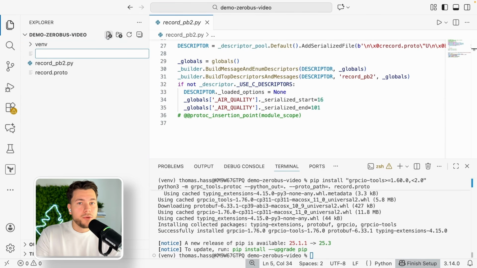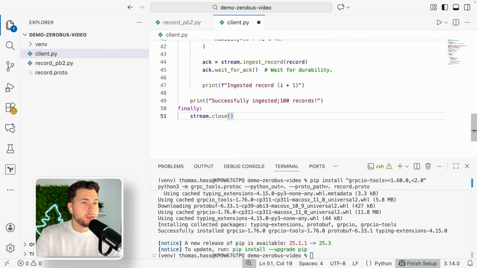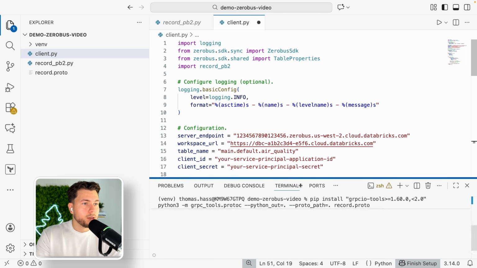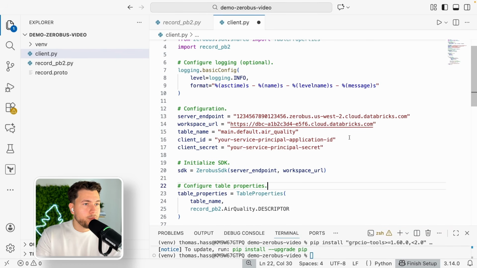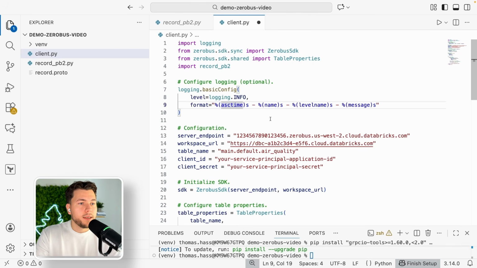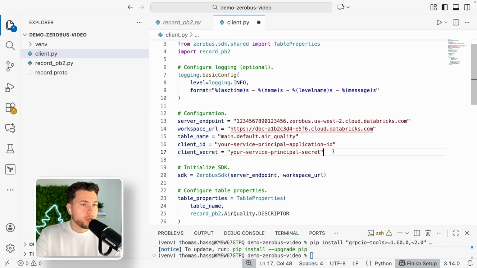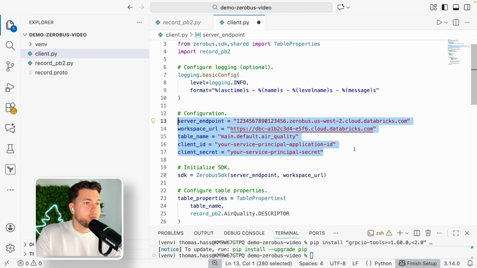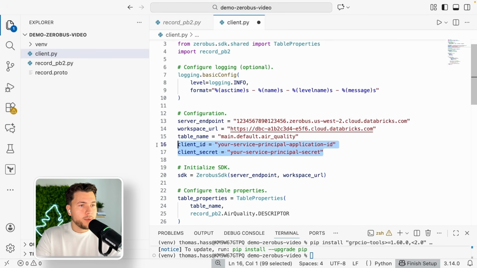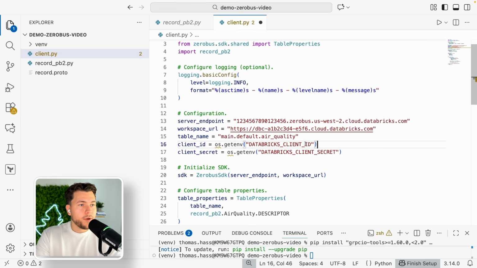All right, time to create the actual client. For this, we just call this client.py. And we paste this code from the Databricks documentation, because you don't have to do the work if someone already did it for you. This is now utilizing the Zerobus SDK to push data into our table. We need to adjust a couple of things here. So we need to specify this server endpoint, workspace URL, table name, again, client ID, and secret. For the client ID and secret, I will just use the environment variables. And now I also update all of the other things here.